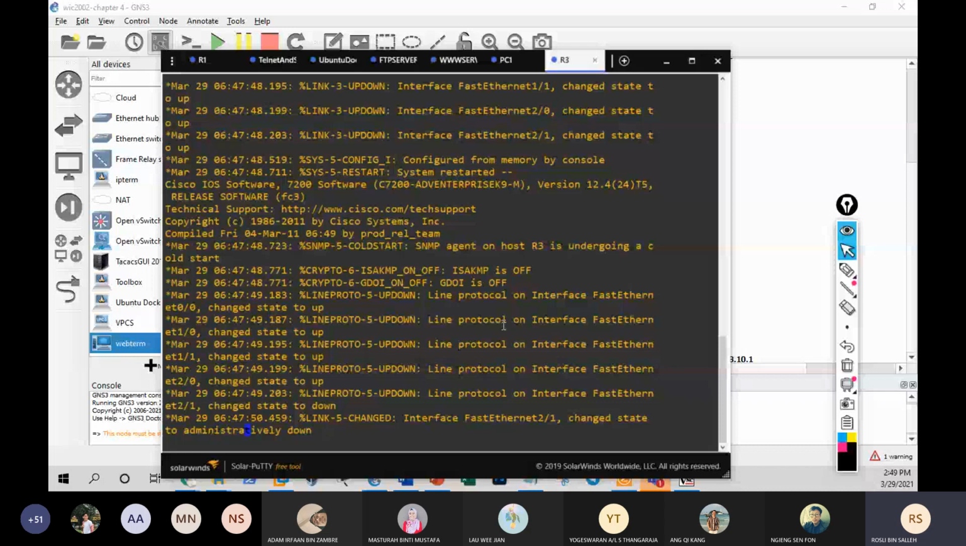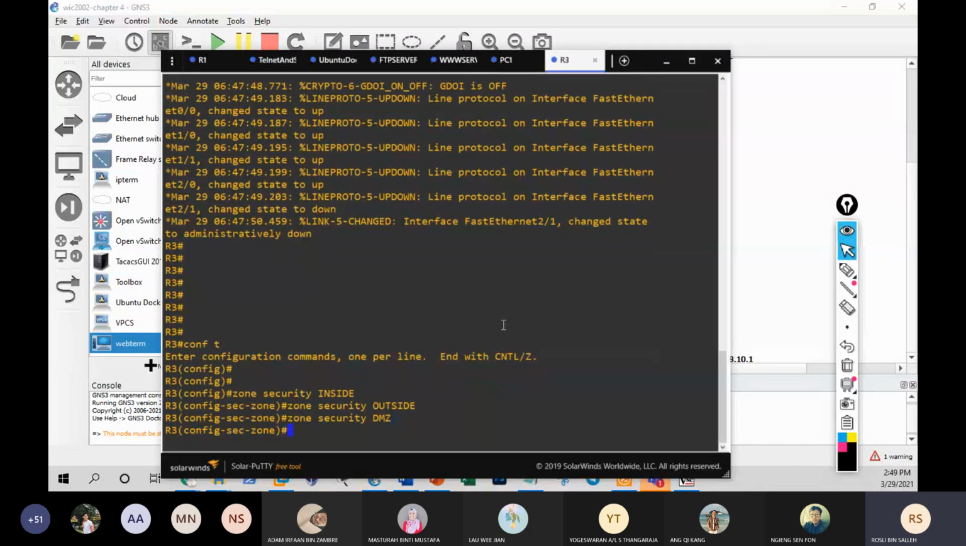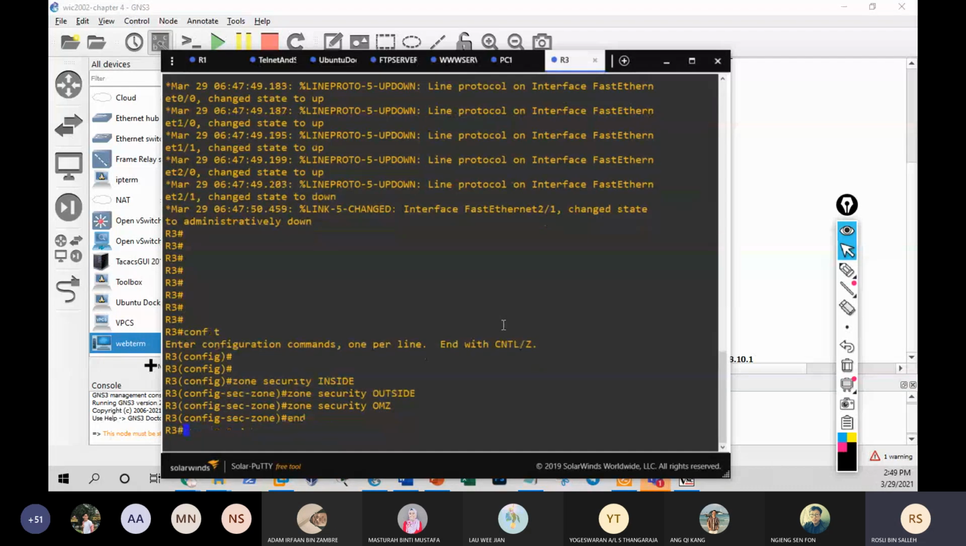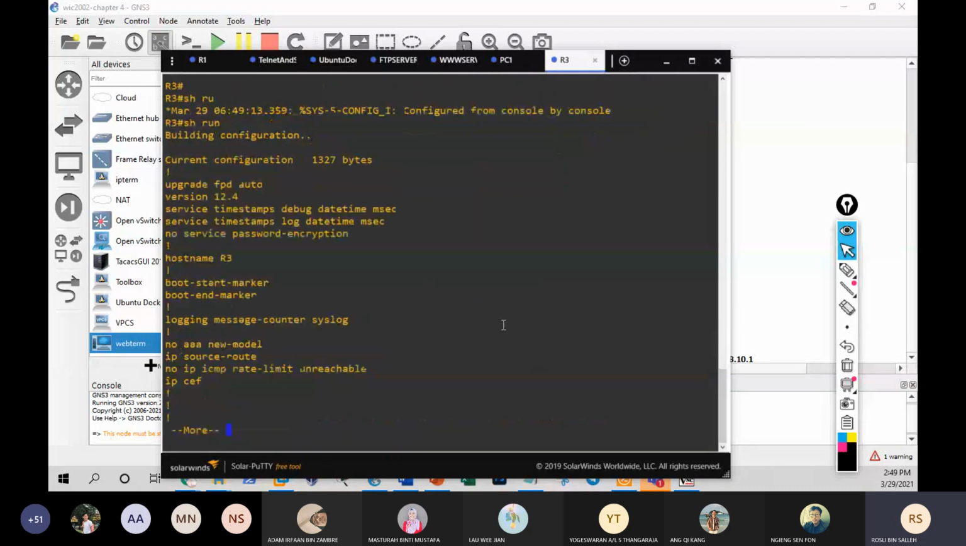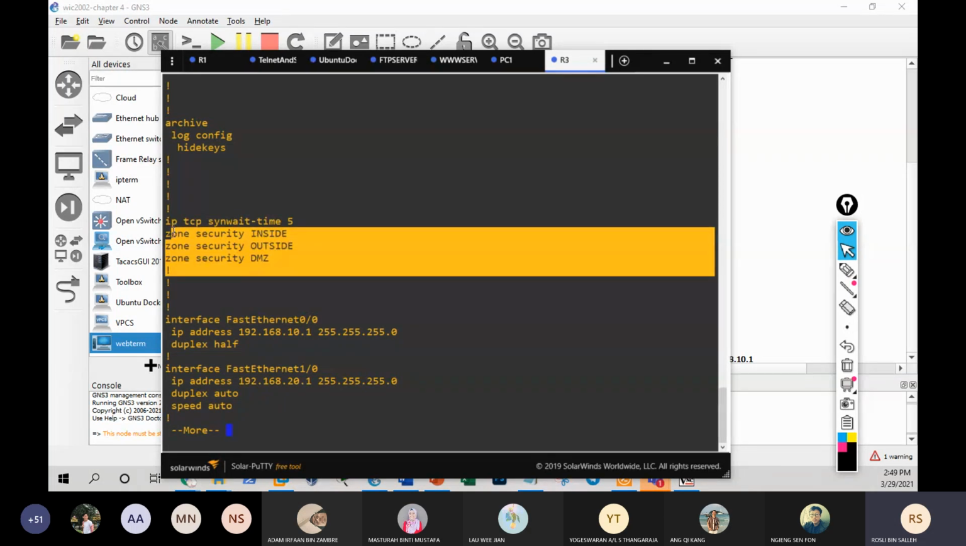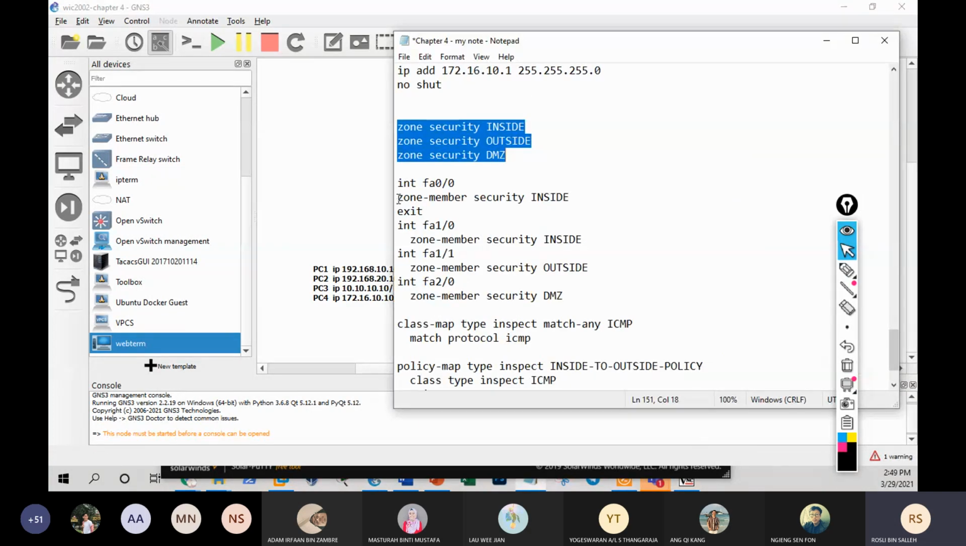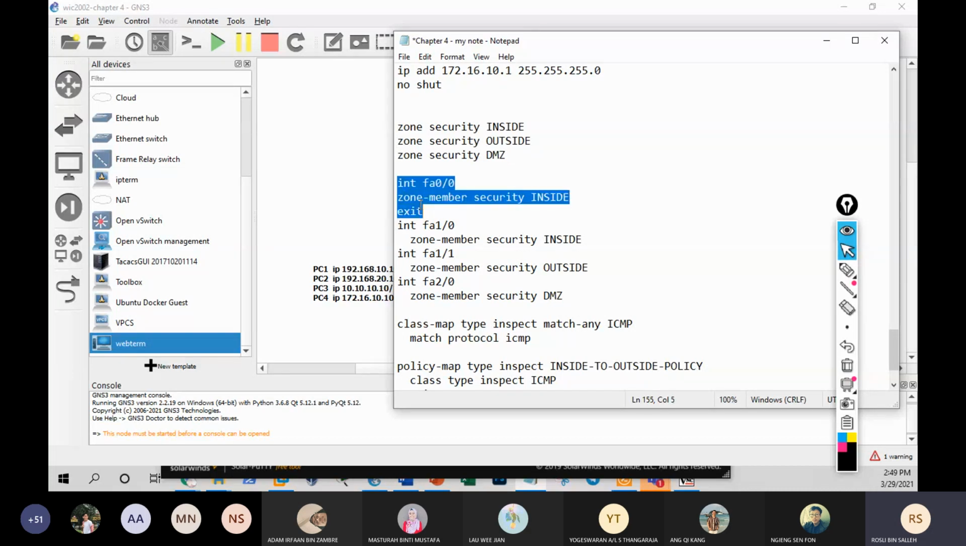Terminal. So I can create these 3 zones, right? Okay, and show run. I already created 3 zones. This is now creating. I only create zone. But now I want to apply that to zone inside. So I'll go to interface FA0/0. Then I will create this zone, using the interface FA0/0 as this zone.